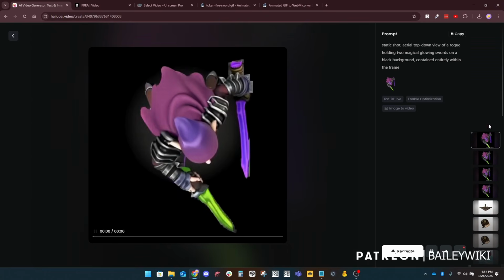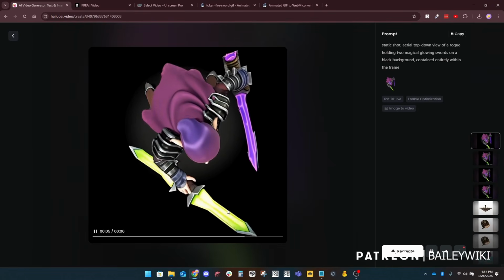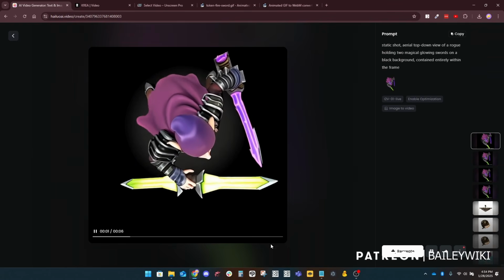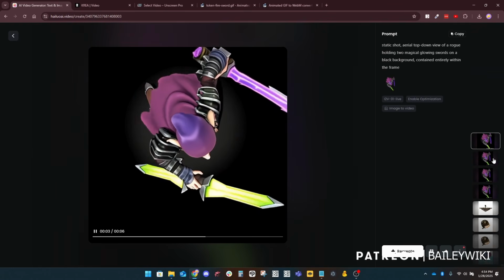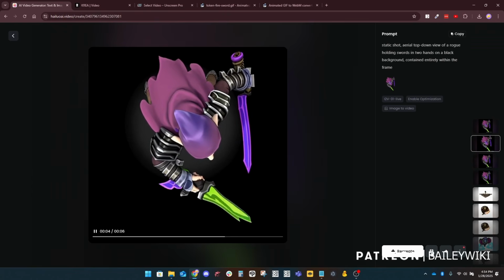I like it. Here's a third one that I added. It kind of changed the sword a little bit and it gets out of frame. So I like where it was heading with that, but I think I'll stick with this one. Okay, so we'll download this and we'll put it into the next step.